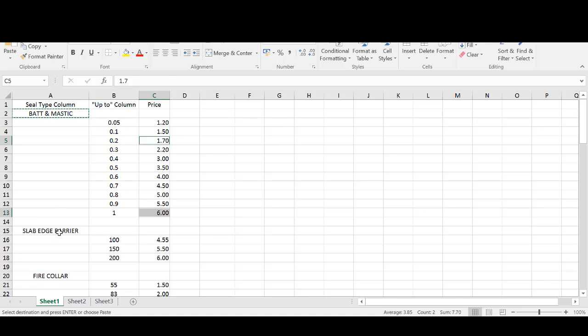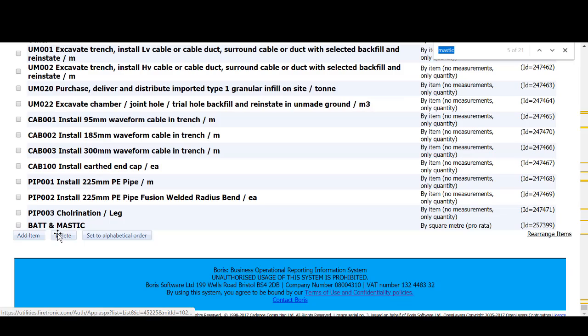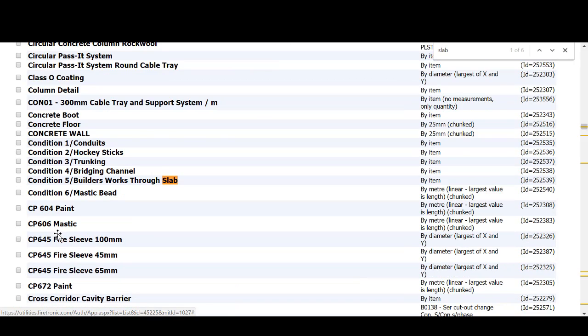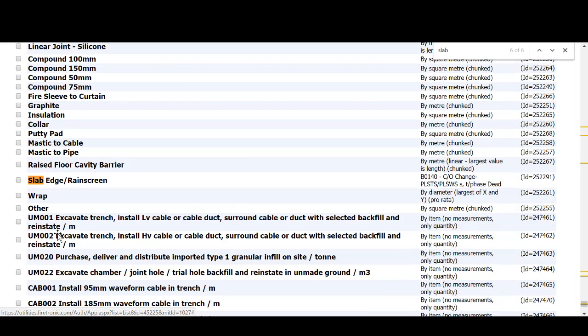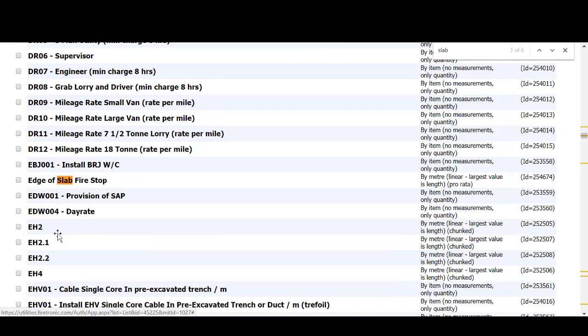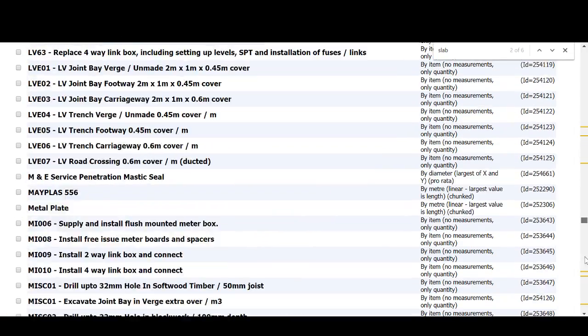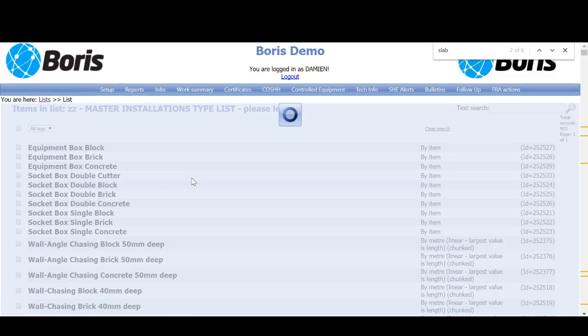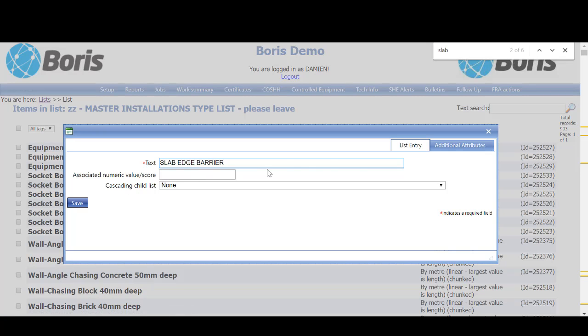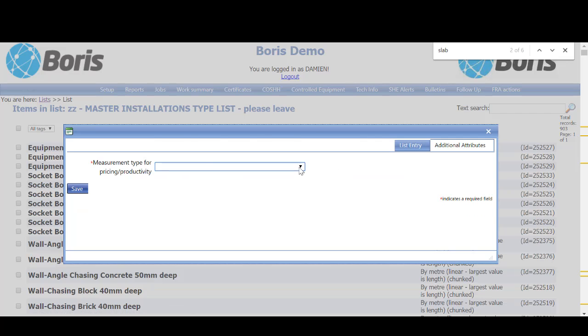So the next item in our list is slab edge barrier. If I just copy that, if you do a quick find in the system, slab, you can see slab edge barrier with that exact description doesn't exist within the system. So again, we're going to add this into our system. Add item, paste slab edge barrier, additional attributes.